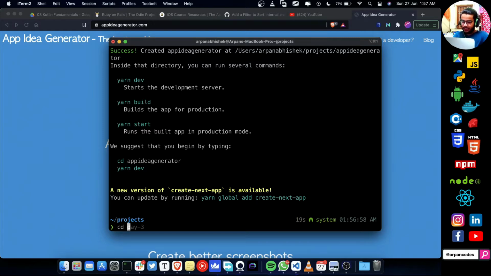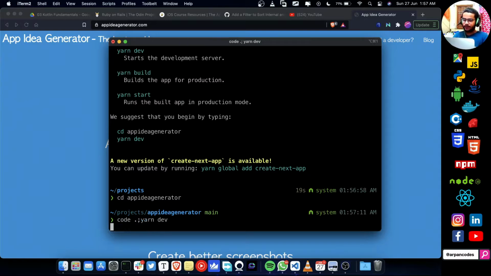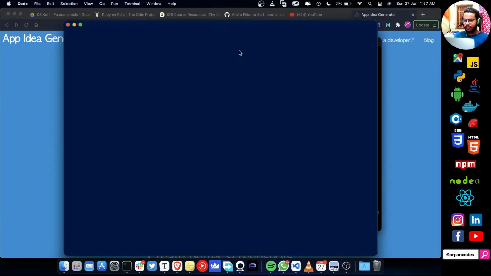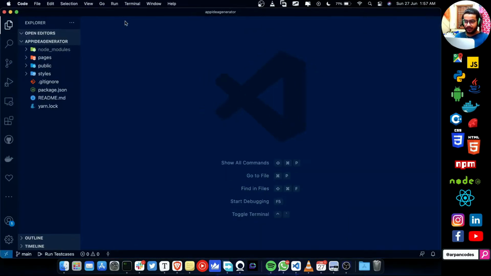Let's just cd into it. There's a new version of create next app. Wait, I haven't downloaded it yet. Why is it giving me that? Anyways, so we have a Next app. Let's open it up in our code editor and yarn dev at the same time. Okay, now we have this. Yes, I trust the author because I am the author.